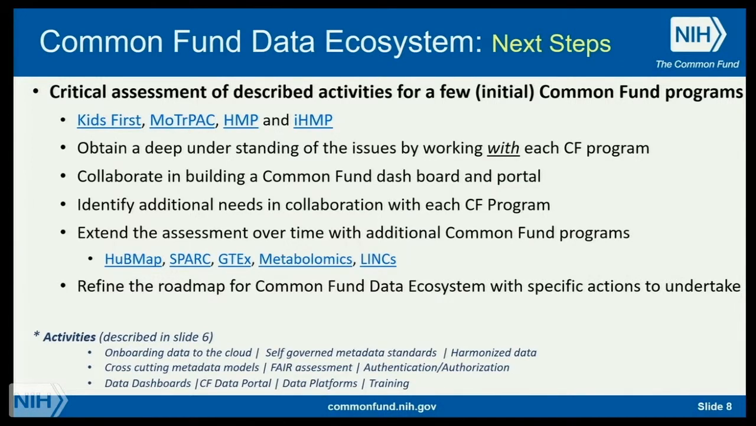In fact, we've had to reorganize it slightly because of some dates. So we mentioned here MotorPack, Kids First, HMP, and IHMP. I heard HMP came up as an example before, so we will be using it here. We're also going to be working with GTEx. That we thought was going to happen later, but I think it's going to happen sooner. And what we want to do here is to talk to these folks so that we have a better understanding of the issues within each of those programs.